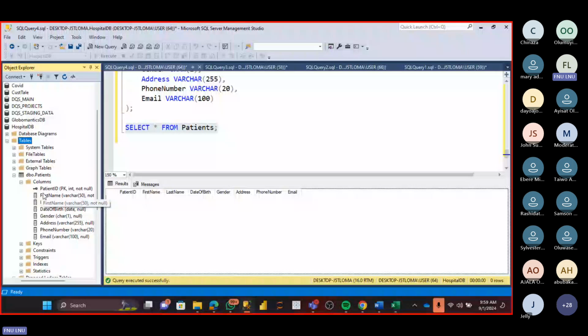Good. Now someone is asking, sometimes an ID might have text and numbers together. What should we set the data type to? Set it to varchar, please. Okay. All right. Let's continue.